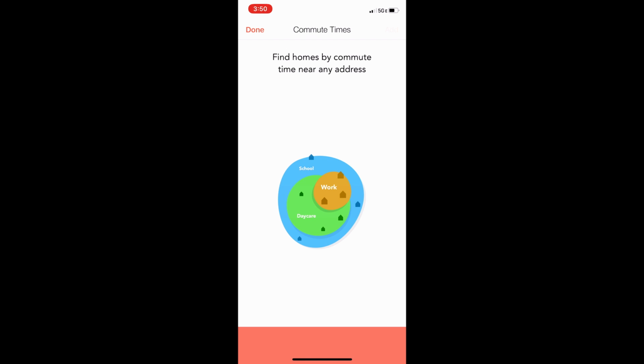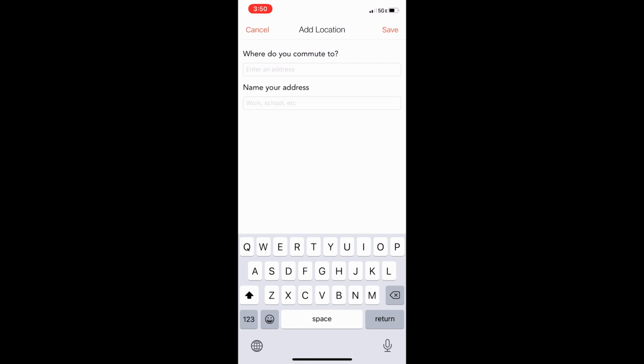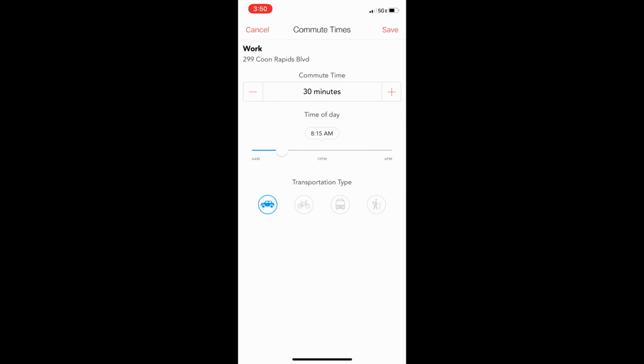You can see up in the top right corner, it says add. So we'll hop in here and we'll give it a couple of addresses. We'll start off with 299 Coon Rapids Boulevard. Happens to be my office address. So I'll go ahead and put work in for the address name. And this next screen is going to let us tell it what kind of commute times we are comfortable with. So we can go as far or as short as we're willing to drive to get to work and back. So we'll say 30 minutes.